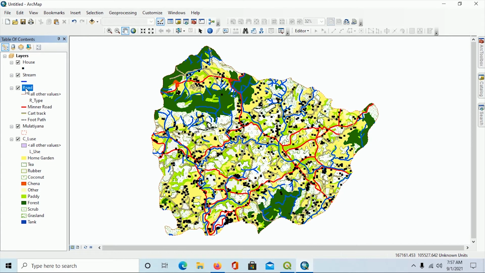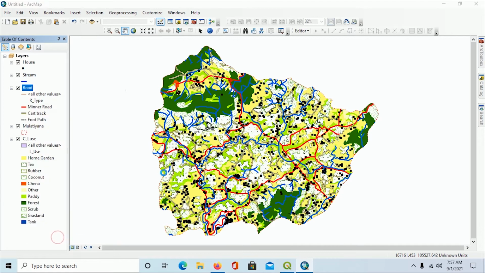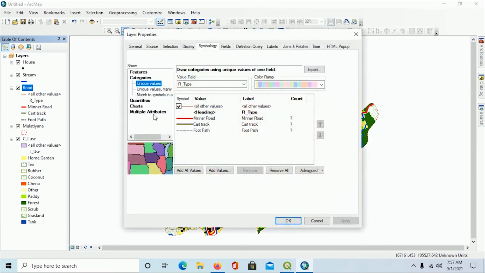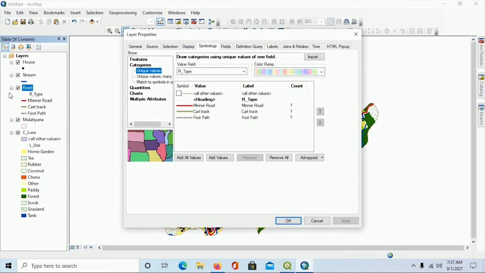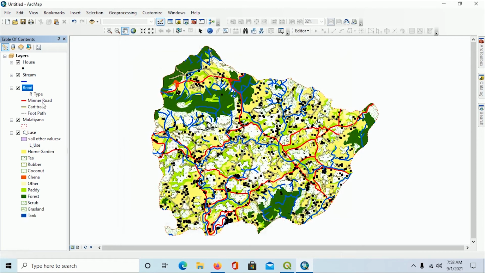So then I right click on this layer and go to properties, and I uncheck this check mark, and apply. It will vanish. Those three types of roads I will add to my map. That is enough for the legend. So this is the Mulatiana area. I rename it as boundary line.